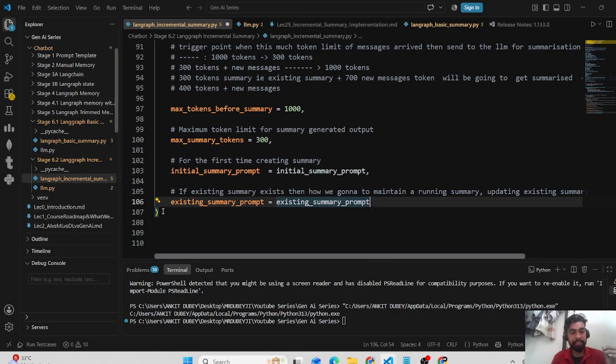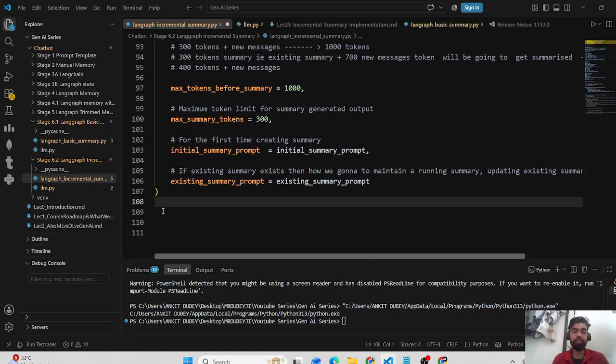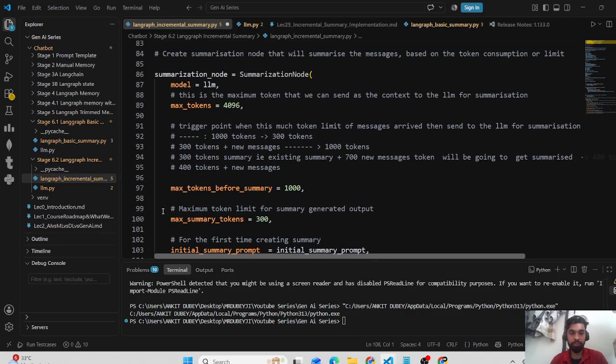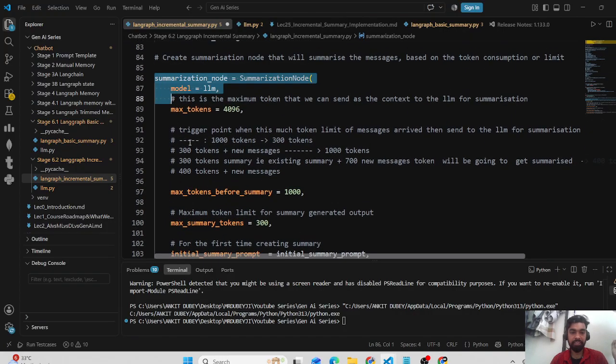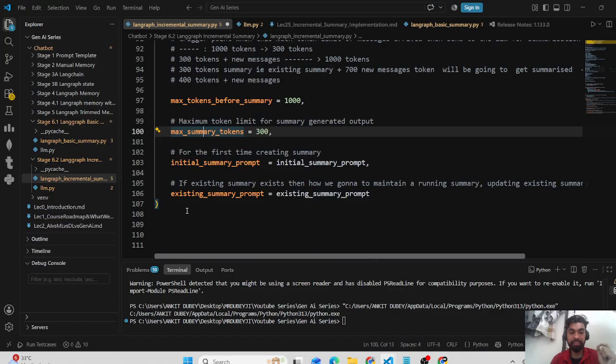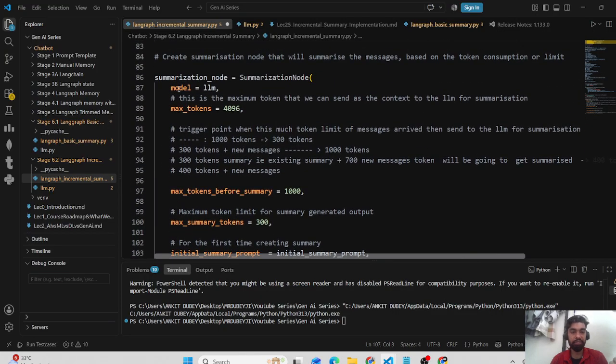So in this code, we will be calling the LLM two times. The first time we will call the LLM for summarizing the messages, and the second time, after the summary, we will send this summary and the new messages as context to the LLM. So this is one node, the summarization node. What is the purpose of this node? To create a summary for the messages, right?